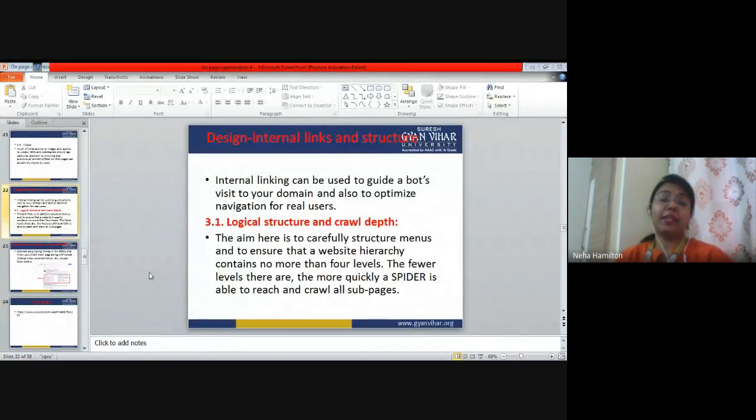Now, the next step that we have covered is internal links and structure. Internal linking is something that I have already discussed with you. Internal linking means if you have a website having 10 pages, all those 10 pages should be internally linked. And you can link one web page with another very easily by adding a hyperlink. Giving a hyperlink on the first page for the second page, on the first page for the third page, on the second page for the fourth page can easily do the trick, right?